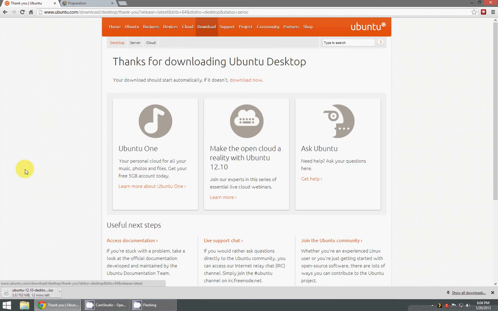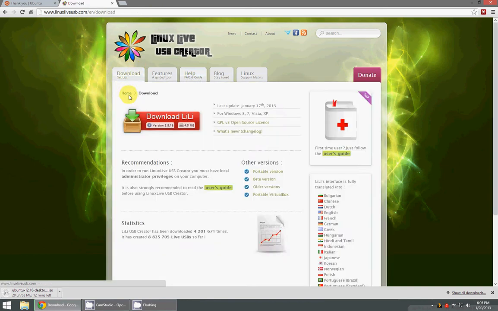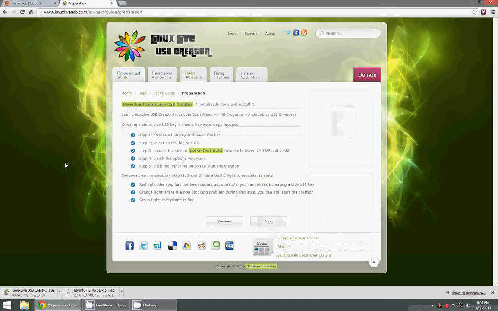In the meantime, we'll need to download the program that will allow us to partition our flash drive in order to create the boot drive. So now you'll need to go to this website. It's linuxliveusb.com and go to the download section of the website and download Lili, which is the program that we'll use. Both of these files are virus free and highly supported by the Linux community.